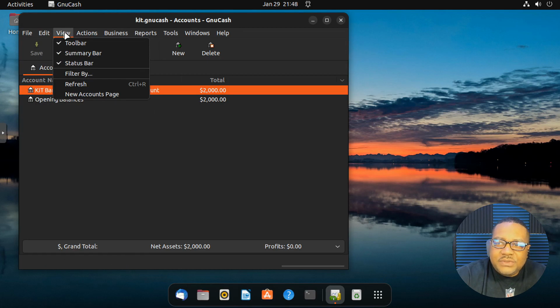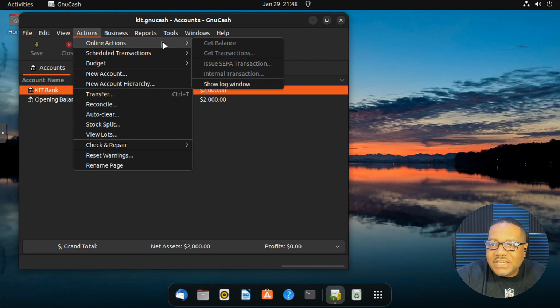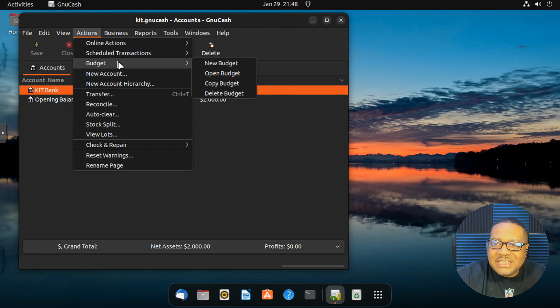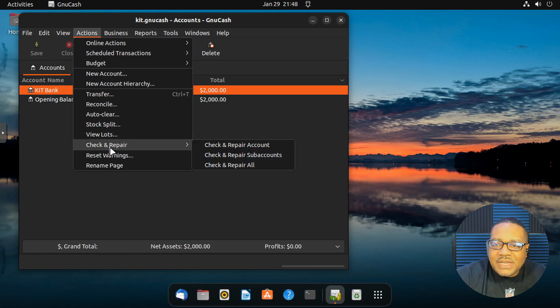And then view, this is just changing up the view. I'm not gonna go through that because that's not too difficult to understand. But actions, so you got your online actions, scheduled transactions like mortgage and loan repayments, budgeting. You can set up a budget, new accounts, new account hierarchy, transfers, reconcile, auto clear, stock splits, view lots, check and repair.